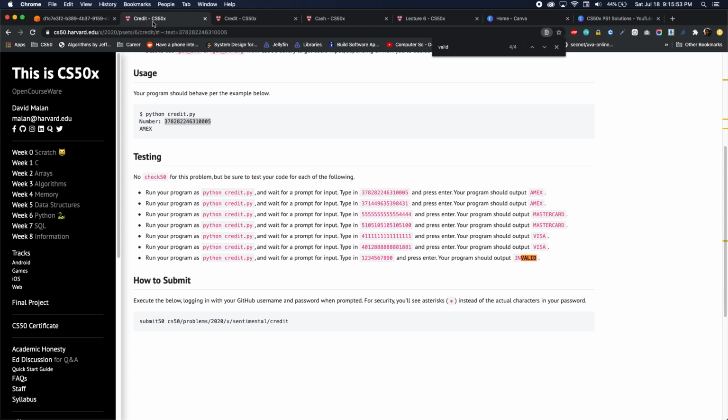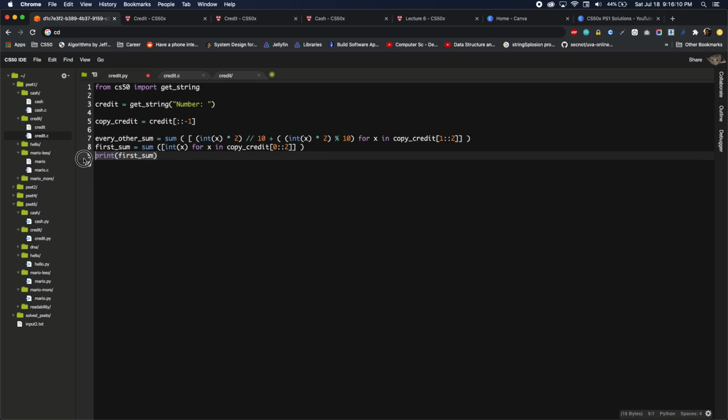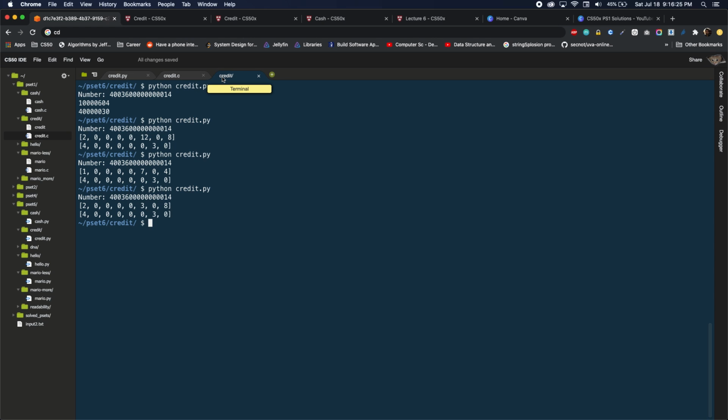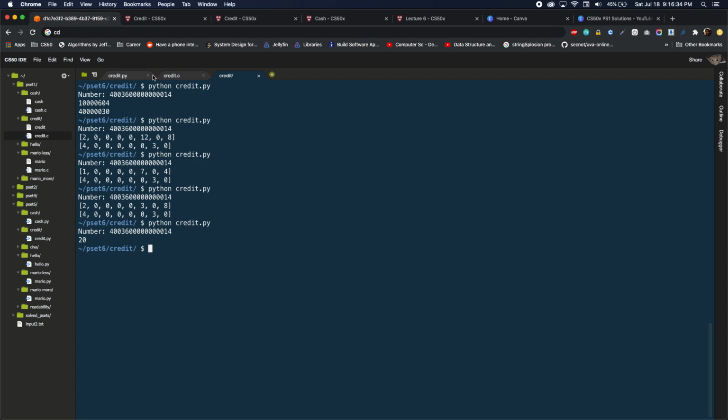Now let's just sum it up. We can condense this even further and just say sum of this guy right here, and then the sum of this guy right here. If we do that, then print every other sum plus first sum. In Python you can just chain everything together and make it just one line, which is super awesome. Let me do that right now. 20, perfect. That's the Luhn's algorithm checksum for this example. Boom, right? Pretty slick.